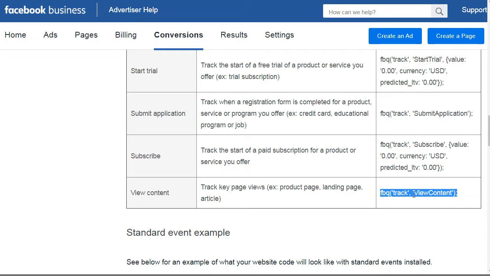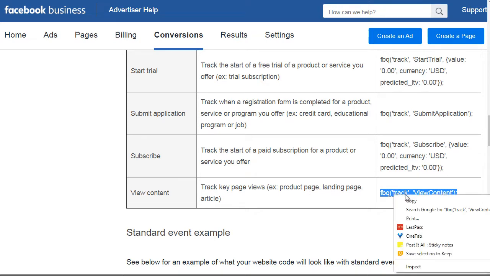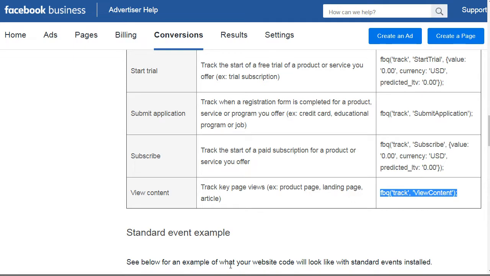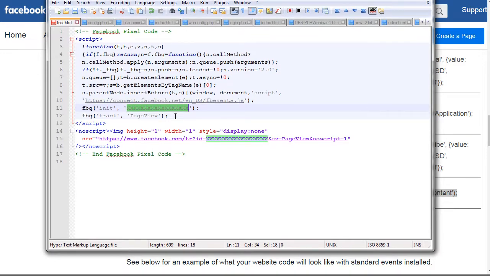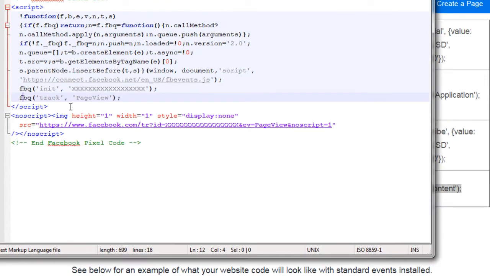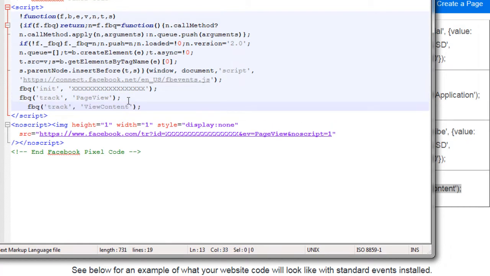So why don't we go back to the pixel code and let me show you what you need to do. So let's say, for example, view content. You're going to highlight this, click copy, and then go back to the pixel code here. The only item that you want to change is this item here. Where it says fbq track, page view, we're going to remove that and put that here. So in this case, it's view content and page view is going to be removed.